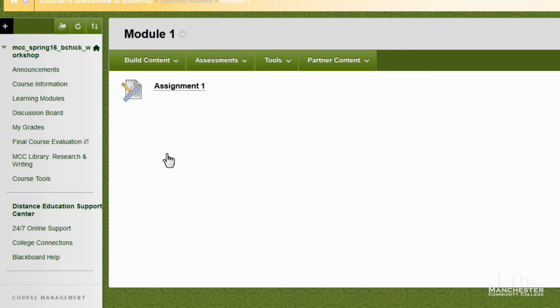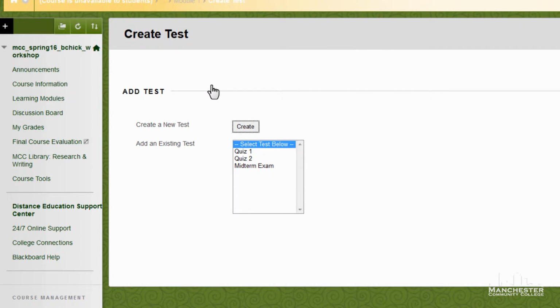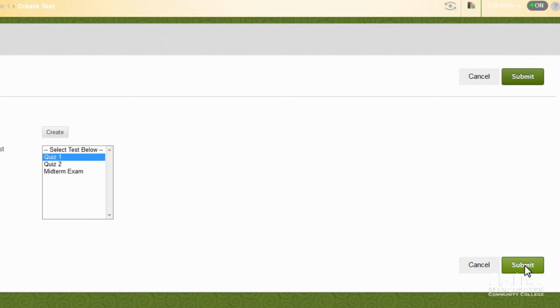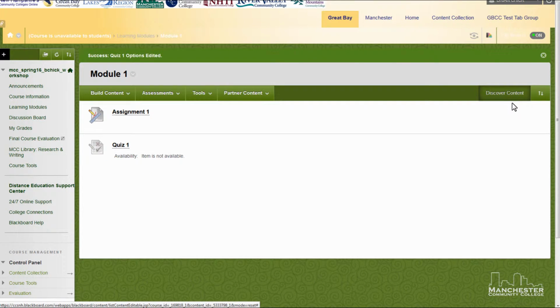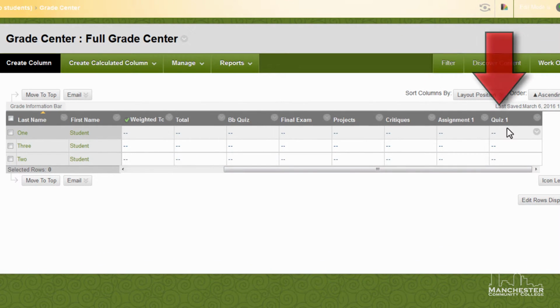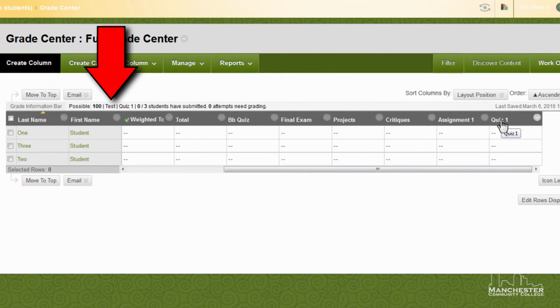Anyway, let's create one of the 10 quizzes. Any tests you have created but have not deployed are listed here. So let's deploy Quiz 1, where we'll first be presented with test options. For the sake of alacrity, we'll just go with the option defaults. And now let's look at Grade Center. Here's the Quiz 1 automatically generated column and automatically placed in the test category.